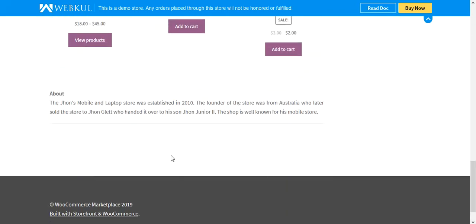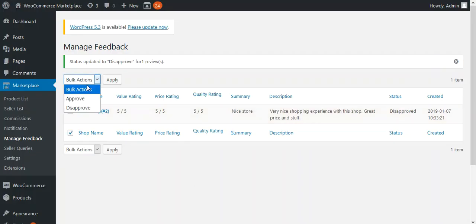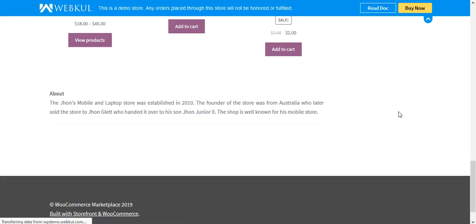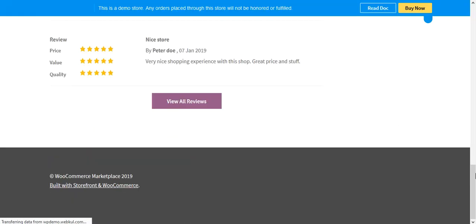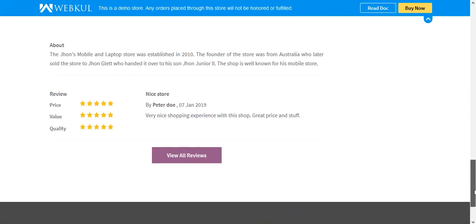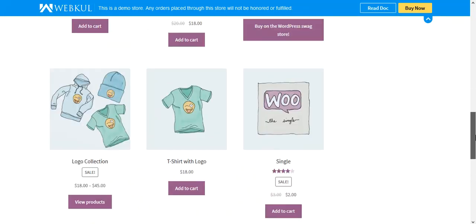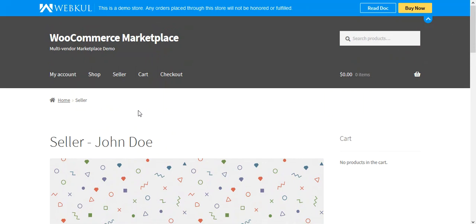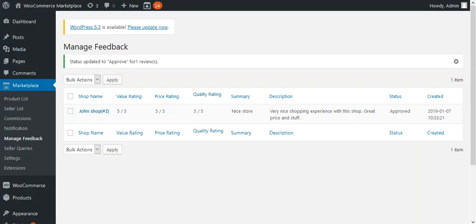So that was how the admin can manage the reviews for the sellers from the admin backend panel. So I can apply it, I can enable it, and the review would again be visible at the web store front end. So that's how the admin will be able to approve or disapprove the seller reviews, and can manage the same from the admin backend panel.